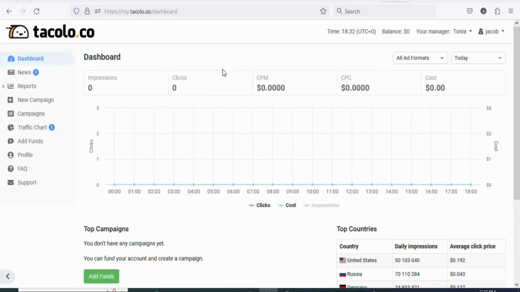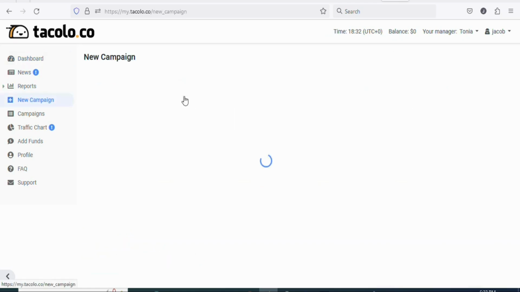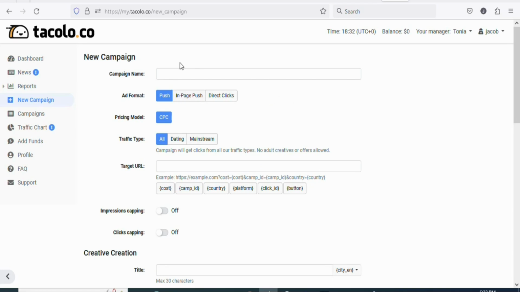Once you create your account and log in, you're going to see a page like this. The next step is that you have to start creating a new campaign. To create a new campaign, click on new campaign. Once you click on new campaign, the first step is that you have to enter the name of your campaign. You can enter any name that you want, but in this case I'm going to type keto. So type keto here. As you can see, keto.